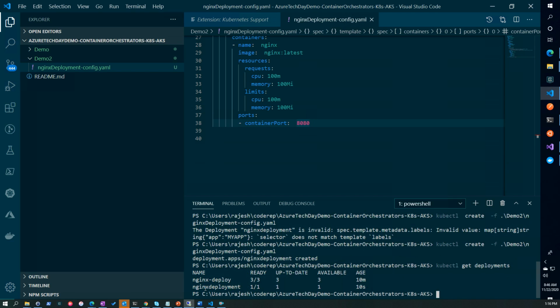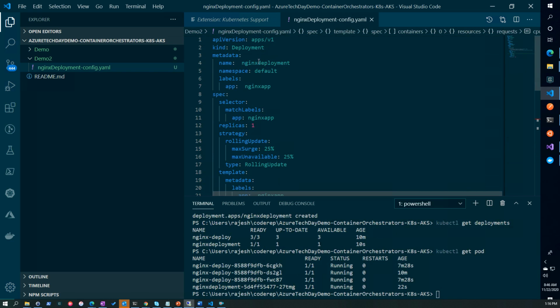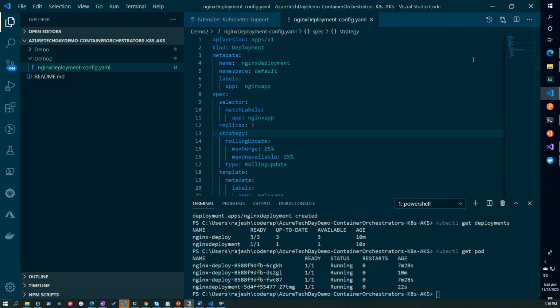This is the deployment we did, nginx deployment, one node. kubectl get pods. Yeah, this is the one created now, and we are just using nginx deployment. This is the one created. Okay, then now I'm going to create one more thing.